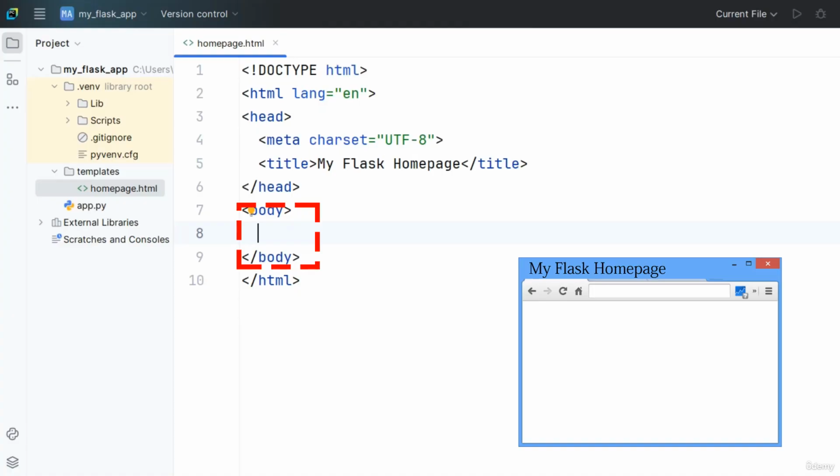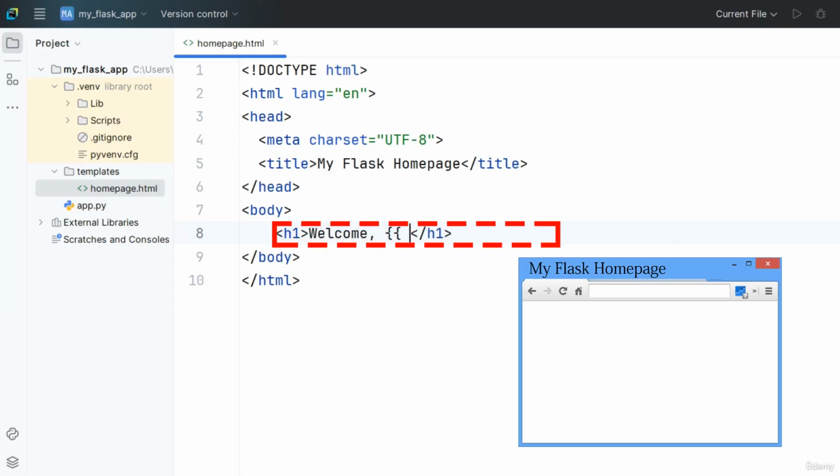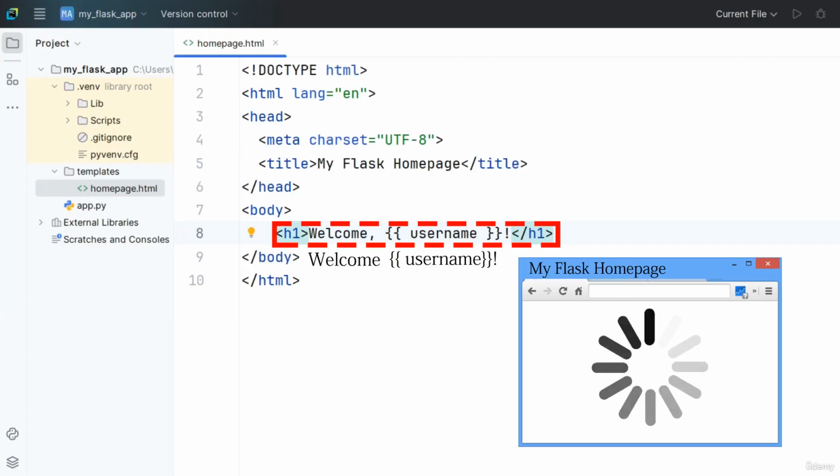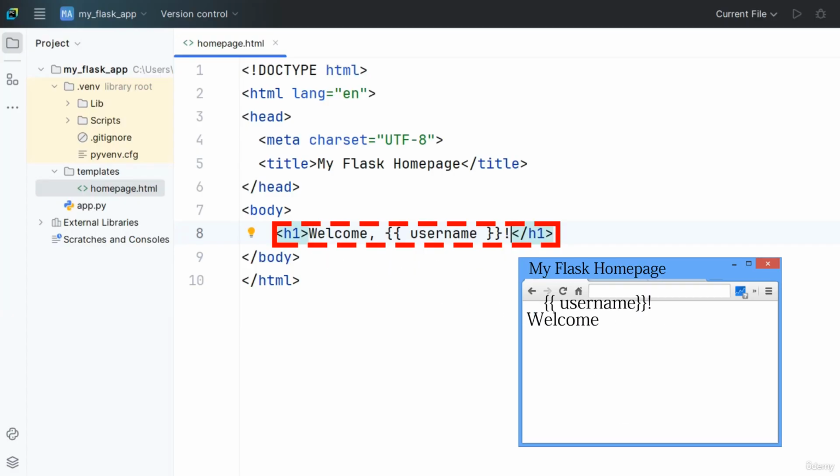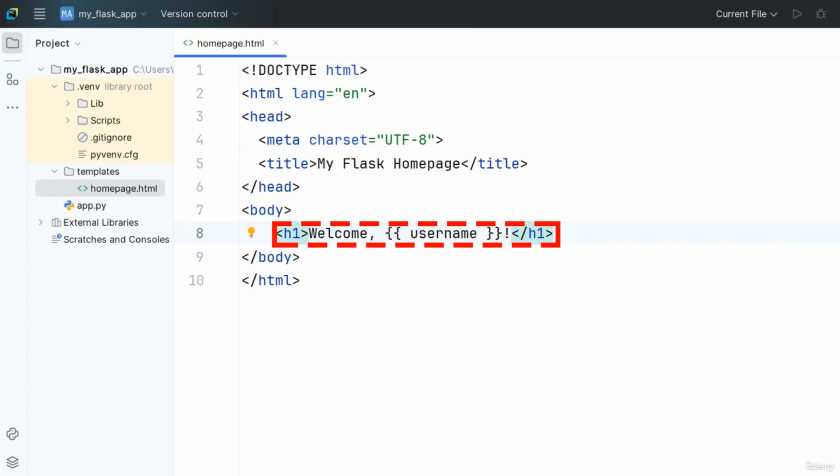Let's say we want to display the name of the user right at the top of the page as a heading. For this, we write a heading tag h1, and inside it, we place two curly braces on each side of the variable name, that is username. This is how we tell Flask to show a variable's value. When the page loads in the browser, Flask will automatically replace username with the actual value, like Anderson, and show it as Welcome Anderson.